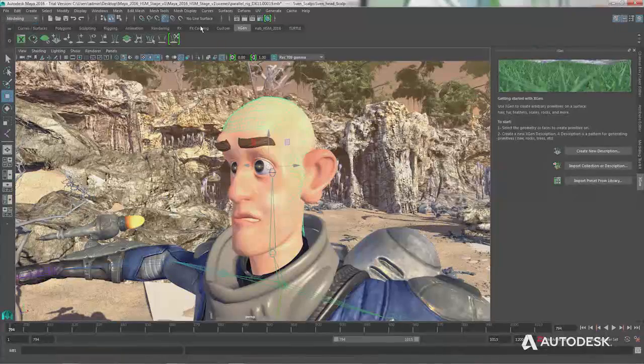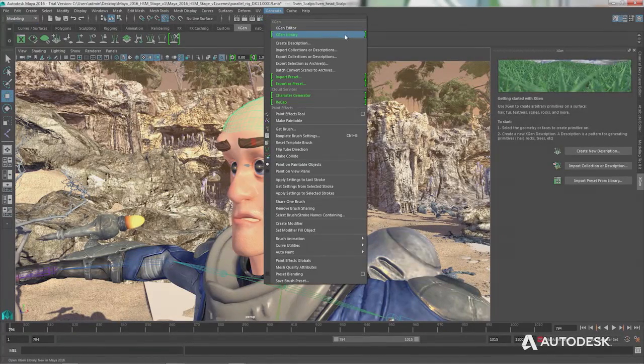There were things that, unless you knew where they were, were really hard to get to. And one of the things we had done was decide to move on from Maya Fur and Hair. To move on from that, we wanted to make sure we could do all the same features inside of XGen, and also provide some starting points. So that's what the XGen library is.